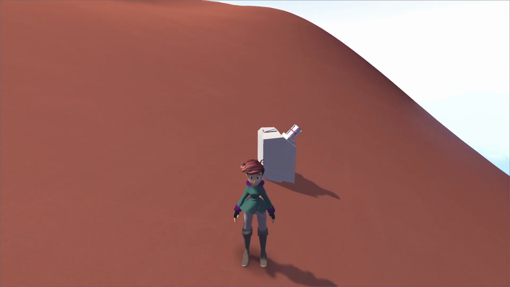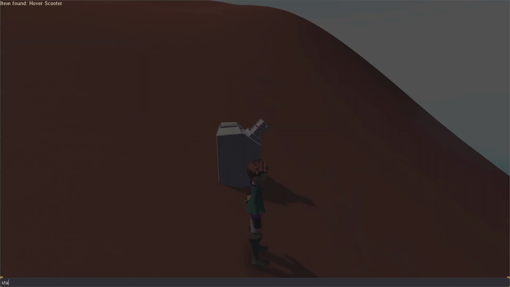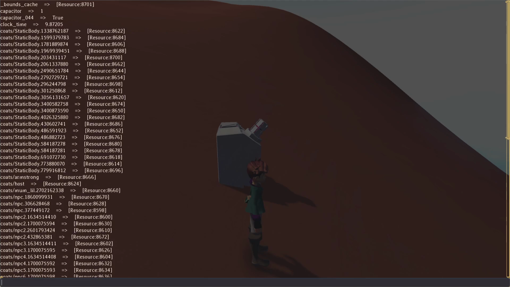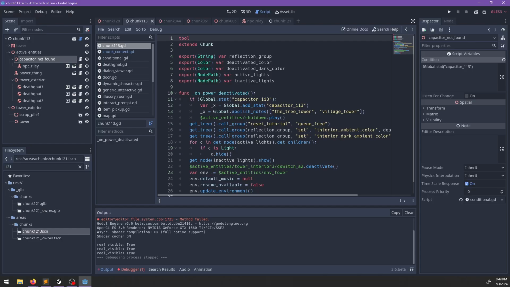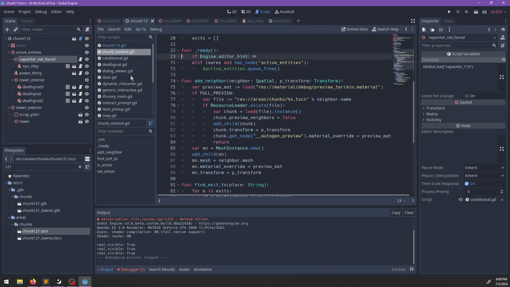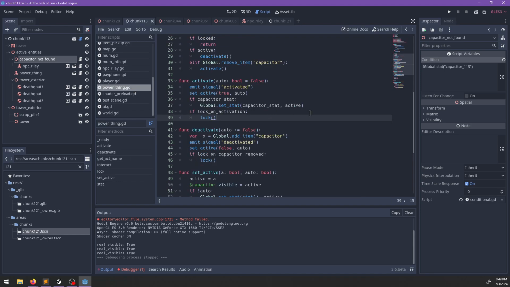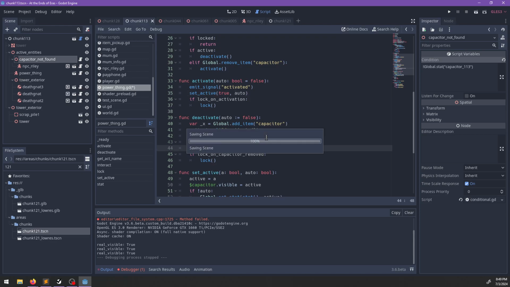Wait, what? I didn't even pick up the capacitor. Capacitor 044 true. Hang on. It's because it's deactivate. You have to deactivate it. You don't activate it. Let's go back to the power thing. Capacitor stat. This is when you deactivate it, not when you activate it.